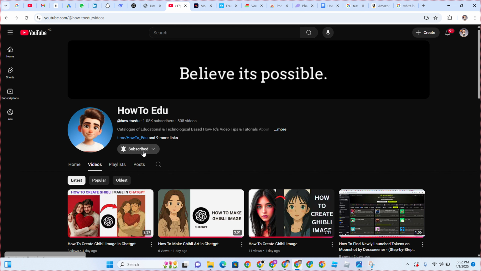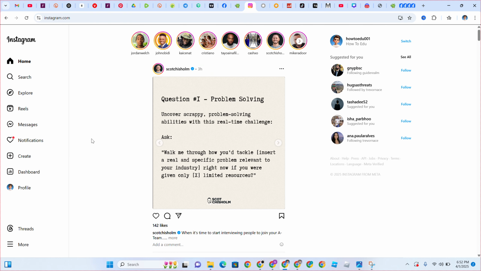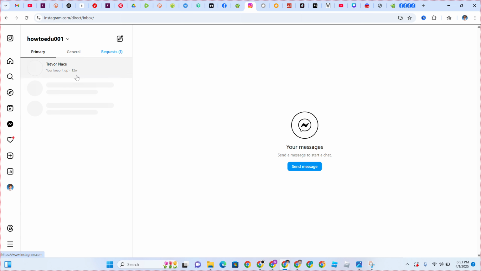If you'd love to check the chat history on your Instagram, head over to your Instagram. First you need to head over to your messages. This is our messages, and from here you'll be able to see the primary messages, that is, those that you have messaged and those that you are chatting with.